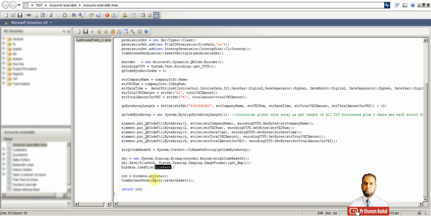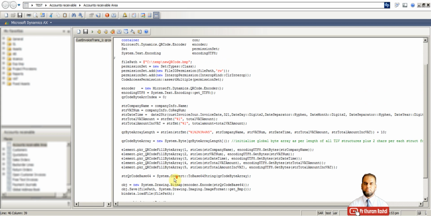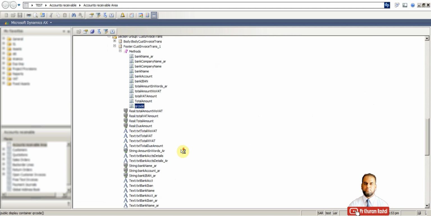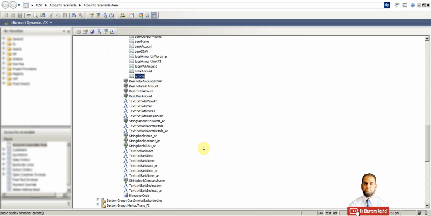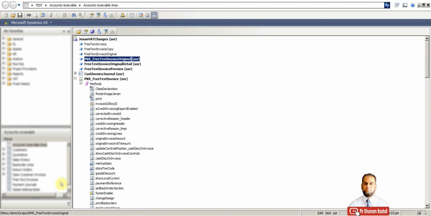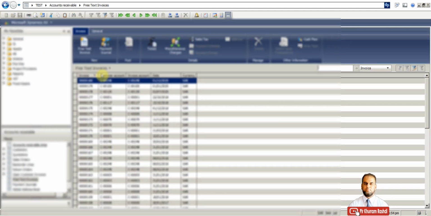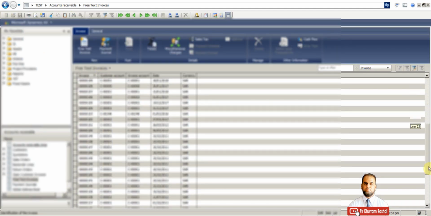Then bin data get data will populate the container, and we'll revert the assert which we have for .NET interop. Before, we had assert multiple, so we need to revert it at the end and return the container. Once the container is returned, this will populate the control, and then I will show you how it works. So just a moment, I will open it from free text invoices. Okay, any of the invoices.